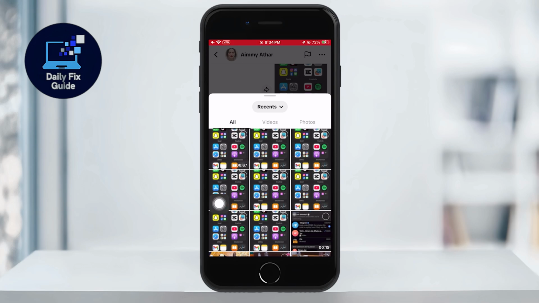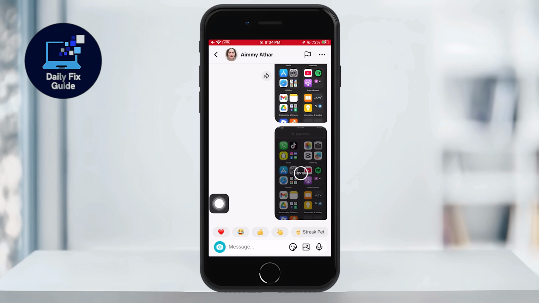Now, select the photo you want to send. You can even select multiple photos if you like. After selecting, tap on Send. You will just like that.